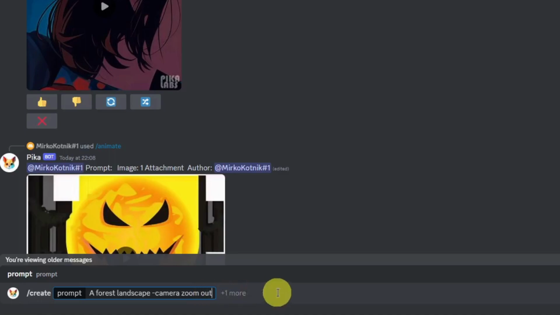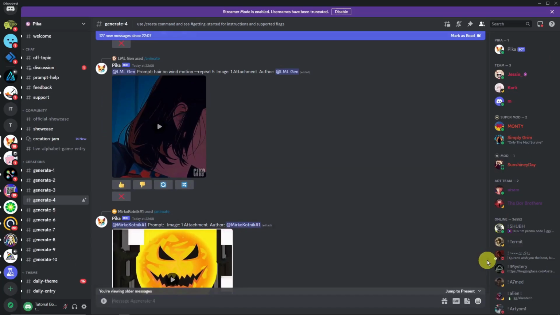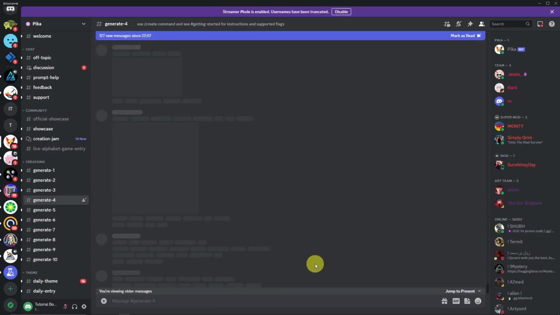Now here's the thing, I just want to let you know that sometimes Pika has a bug wherein if you put zoom in, it will zoom out, and if you put zoom out, it will zoom in. In case that happens on your end, just make sure to use the inverse one. For example, you want it to zoom out, put zoom in, and then Pika will give you that zoom out option. So I'm gonna just click enter right there and wait for my prompt to finish.